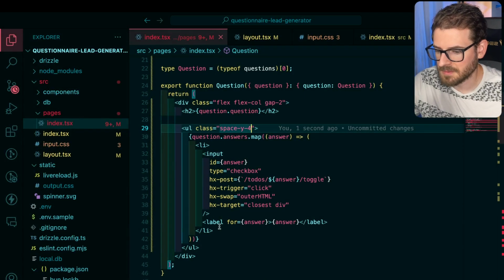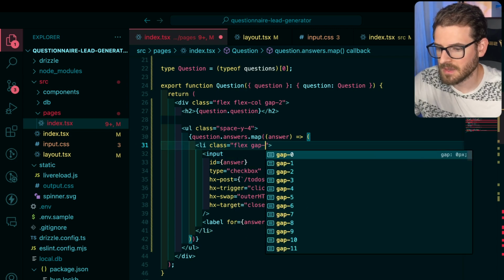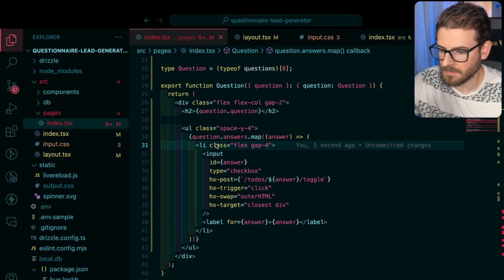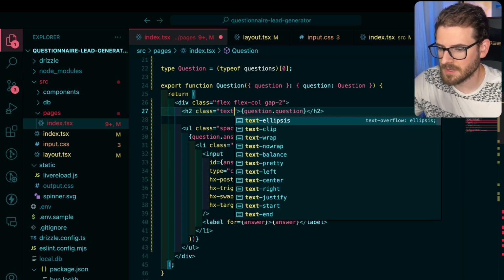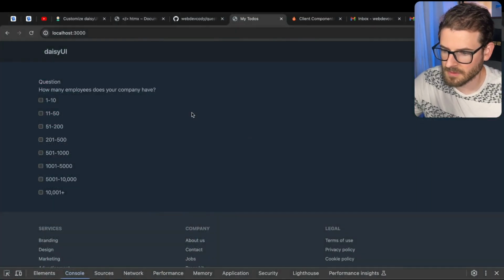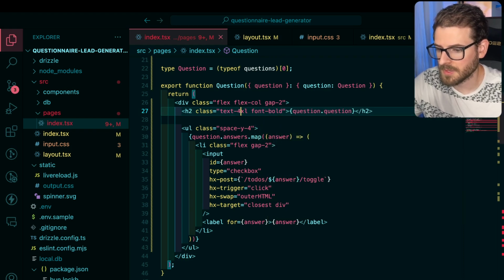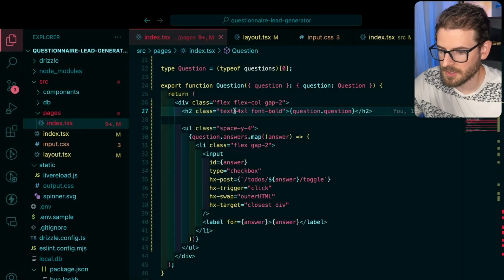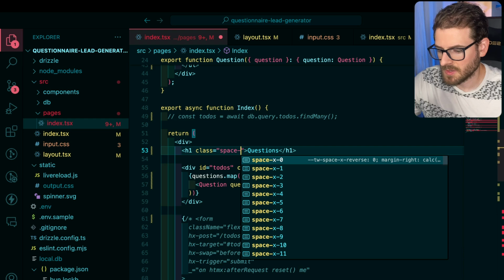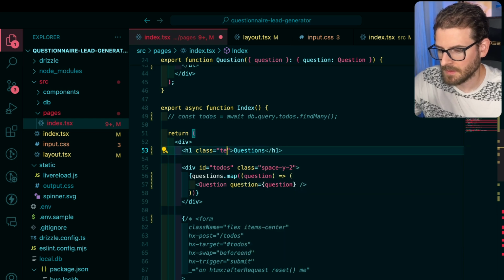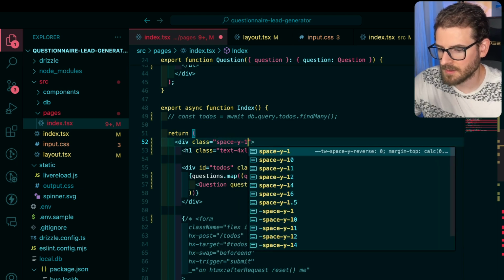Awesome. Let's also put some space between these two things. So we can say this is a class, a flex, gap of 4, maybe 2. For this, we can make this a text of 2XL, font bold, maybe even 4XL. That's a little bit too much. Okay, we can make this class equals base. Make this 4XL. This could be class of space-y-8.